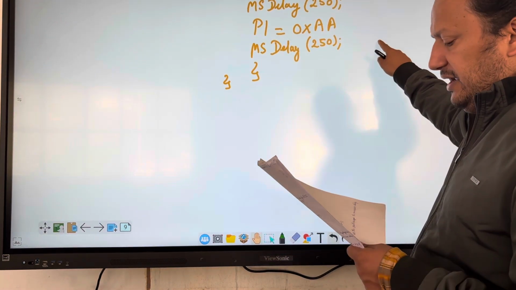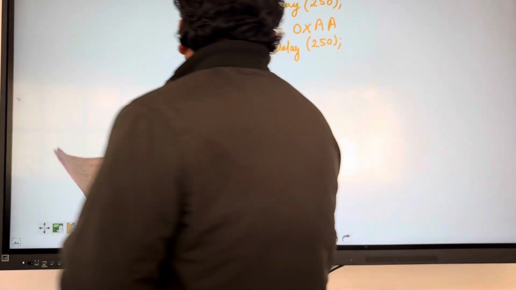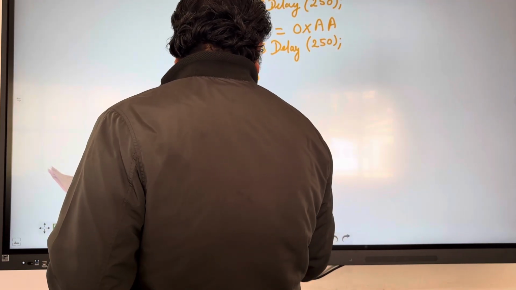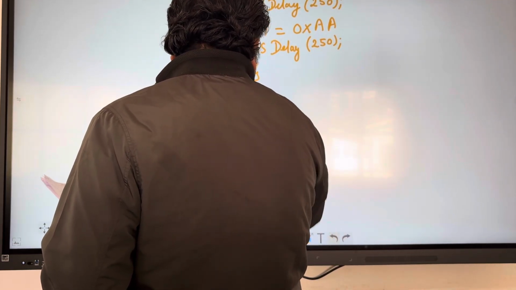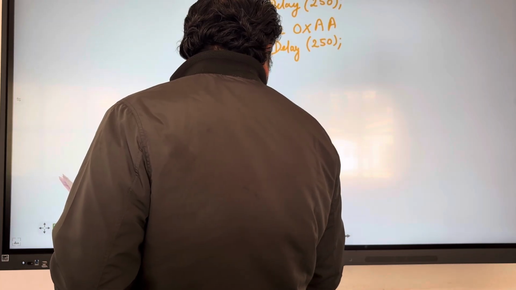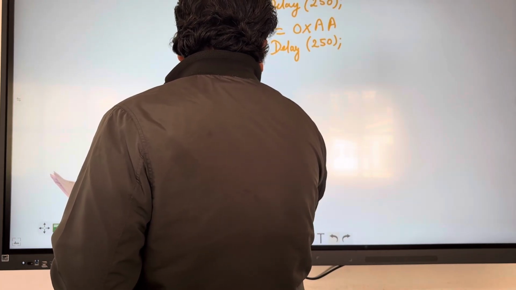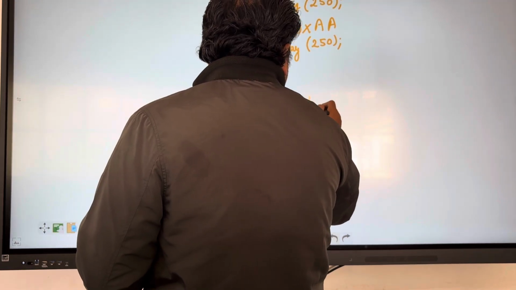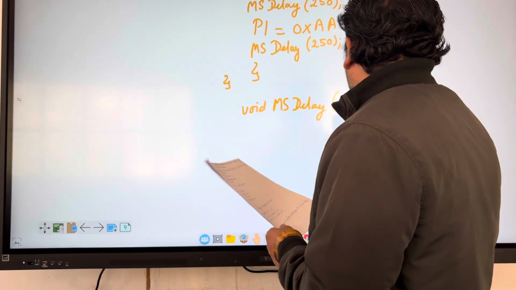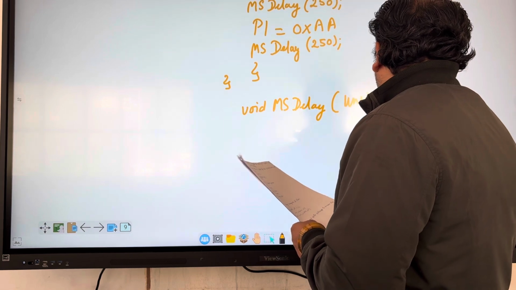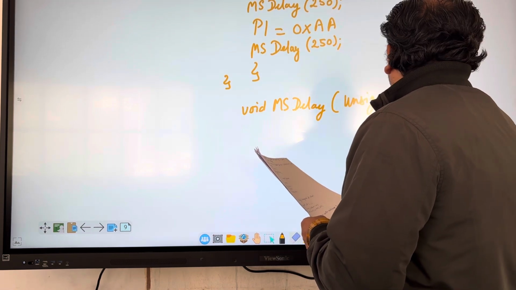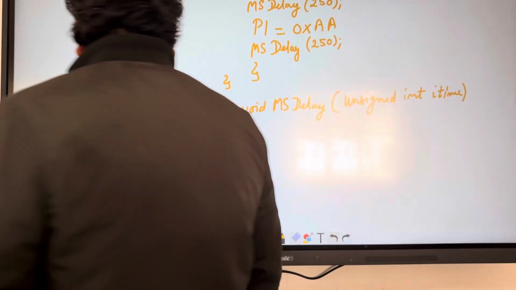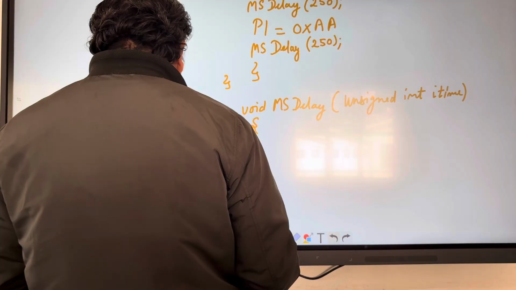So when you define your void ms delay function, it will be void. So please remember the syntax error because I am writing it on board. So please write it properly. Void ms delay, unsigned int i time. So i time is the time given in the question.